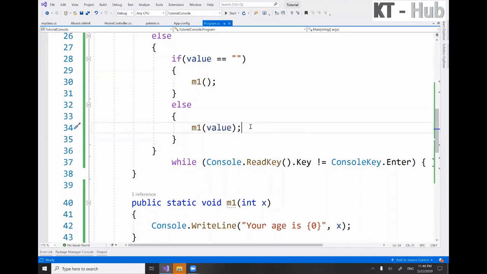So that's how it works. This is just an example. There are multiple different ways in which you can use method overloading. This is one of those I just thought I should share with you. I hope you found it interesting.